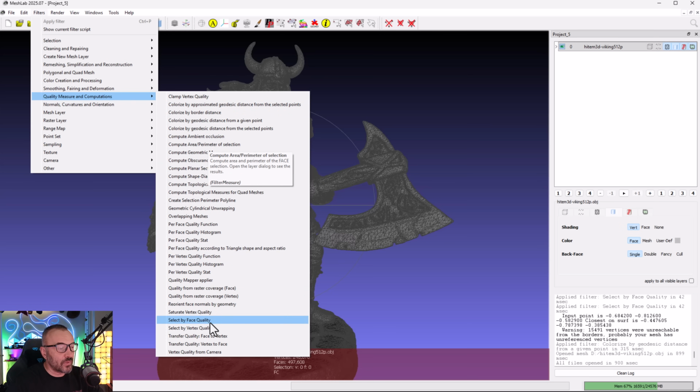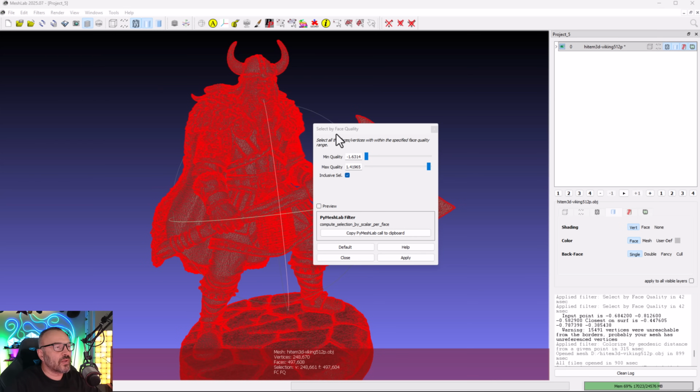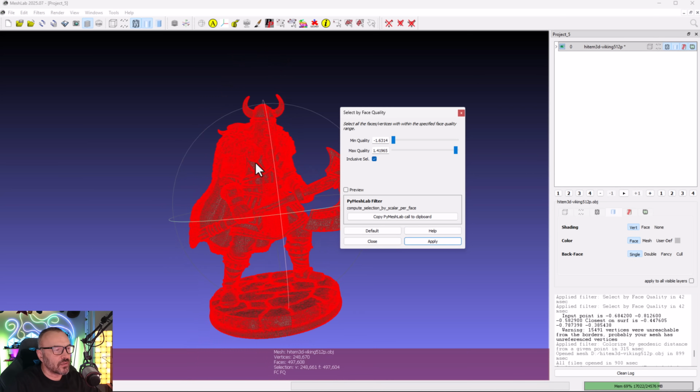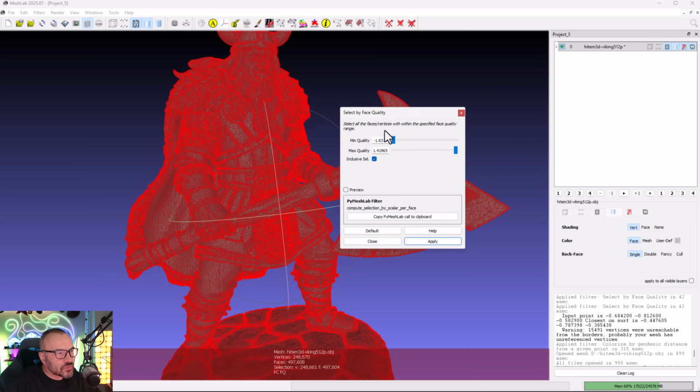For example, let's select by face quality. Click apply, and it will select it. So we can also just preview, and you can modify the quality if you need. Let's click on preview. So you can specify and see the quality of the selection. Mostly it depends on your selections. It could be applied to more complexity or, for example, some broken elements. It just depends on what you like.